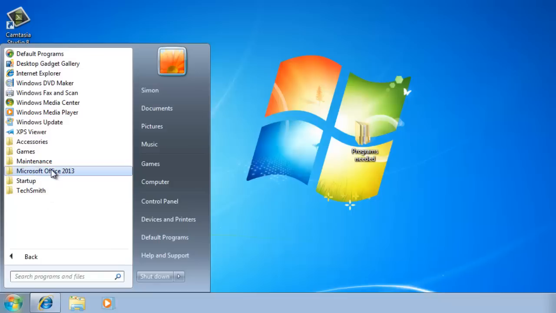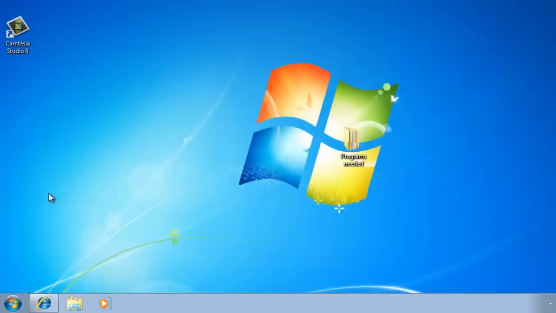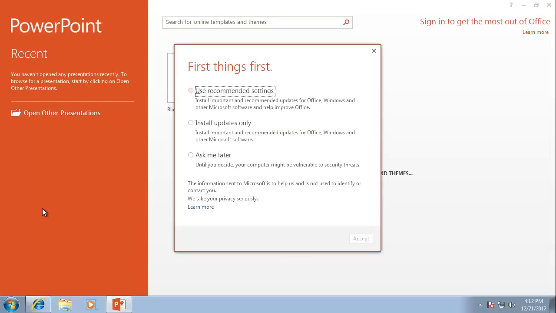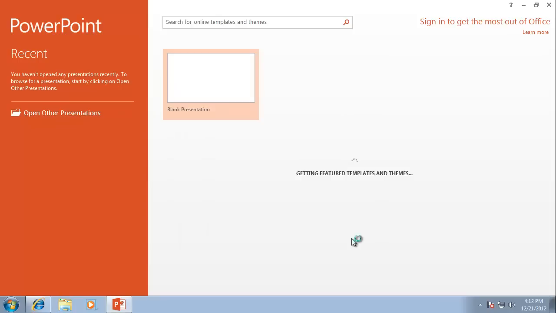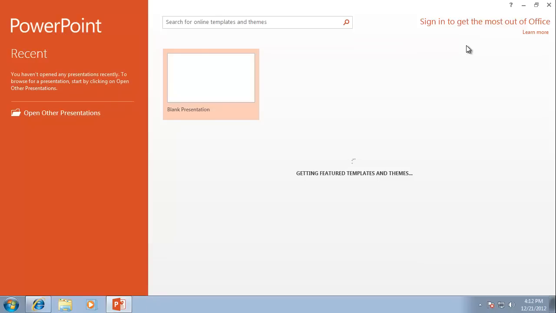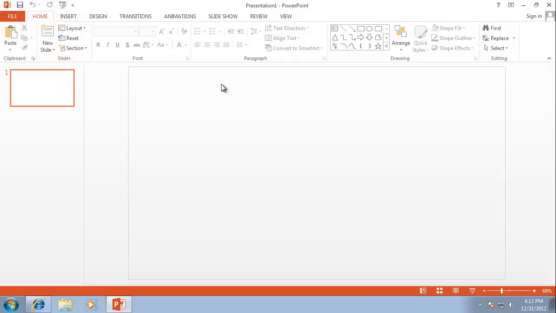and to make sure that the process has worked, you can open any one of the Office programs, such as PowerPoint. You will be presented with a screen called First Things First. Click Ask Me Later and Accept. You should also close the introductory screen. As you can see, we can easily open a new presentation, Installation Complete.